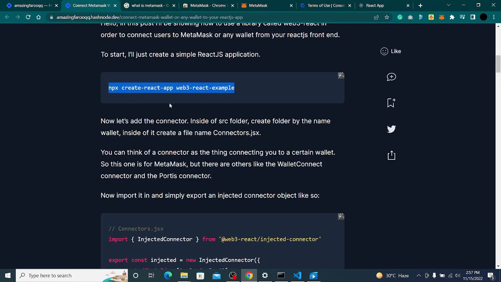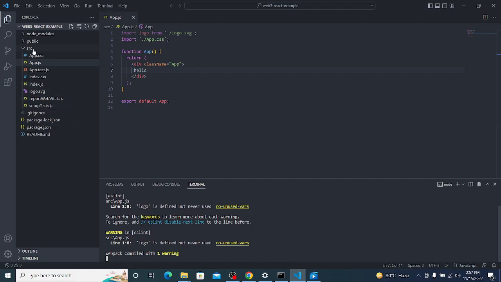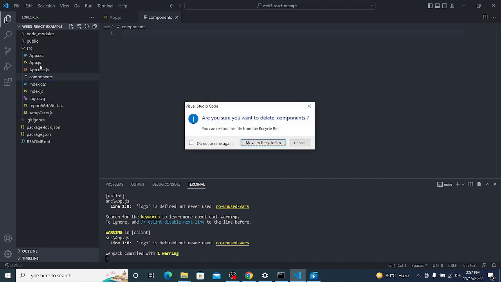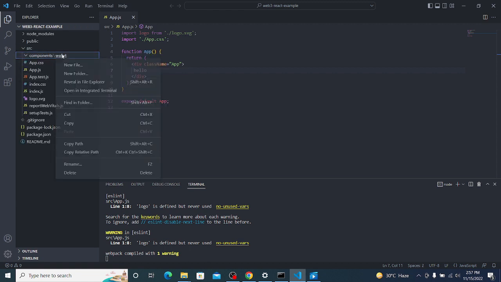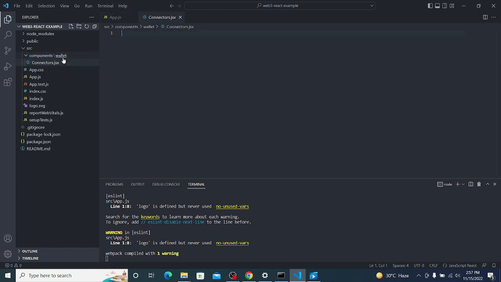All right, it says hello. Let me go to the article. Now the next step is that we need to create a folder with the name connector and paste this here. So I will copy it and I will create a folder with, let's say, components, and another file with the wallet. And in there, I'll say connectors. I just paste it here.